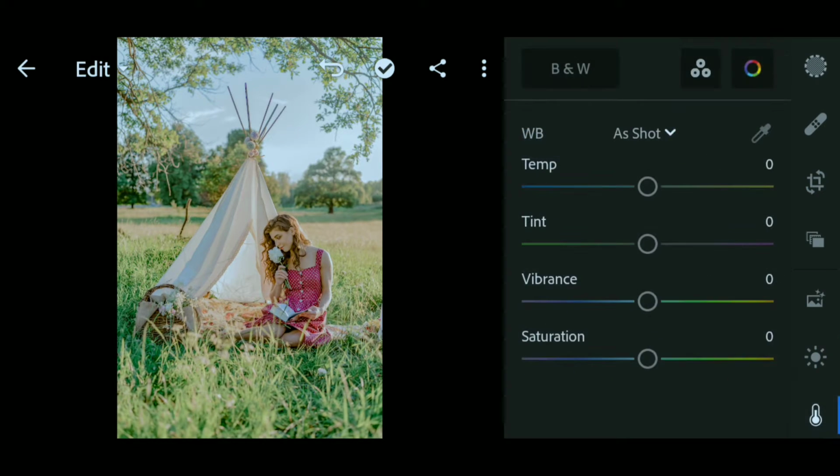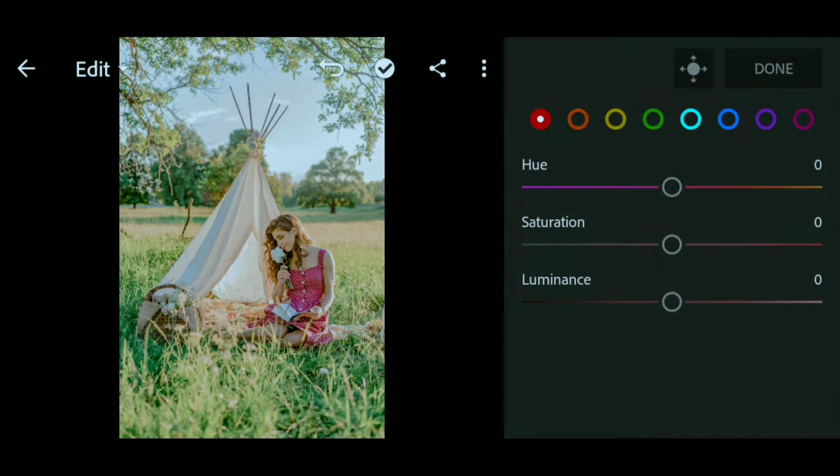Now go to the mix section in color grading. Select orange color. Set hue to -34. Set luminance to 20. Then select yellow color. Set hue to -64. Set luminance to -22. Then select green color.